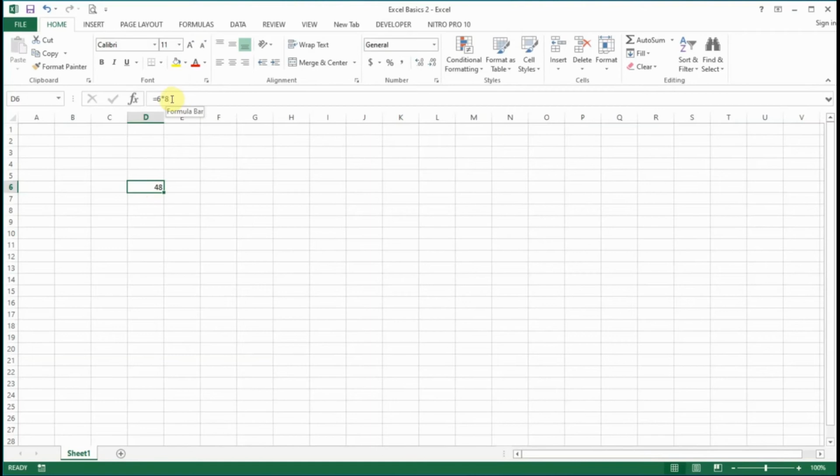But if I look up here at the formula bar, it actually shows me what formula is behind the information that's in there. So I'm showing 48 here, but the formula bar is showing me the actual formula that I have in there. And just a real quick shortcut on this too.